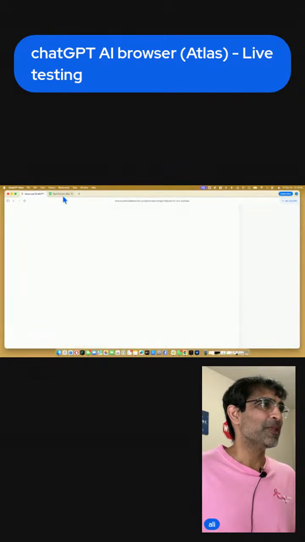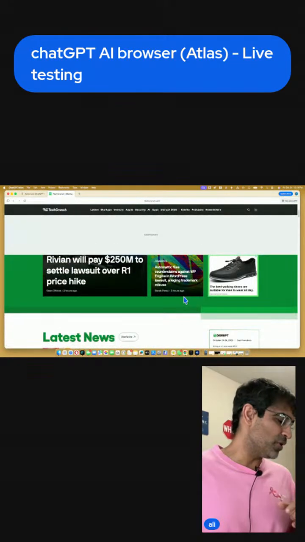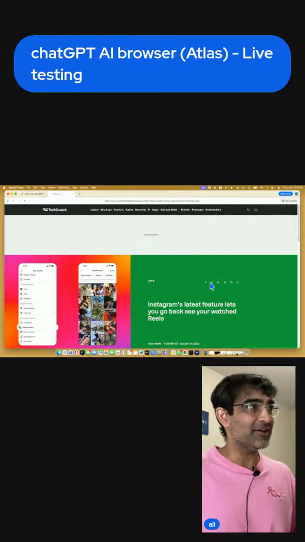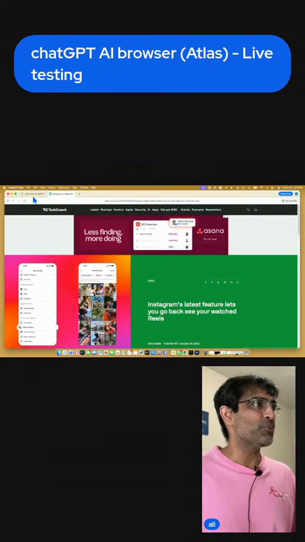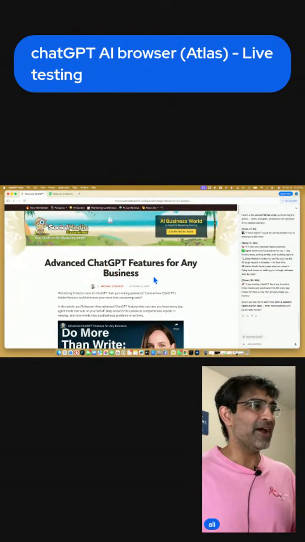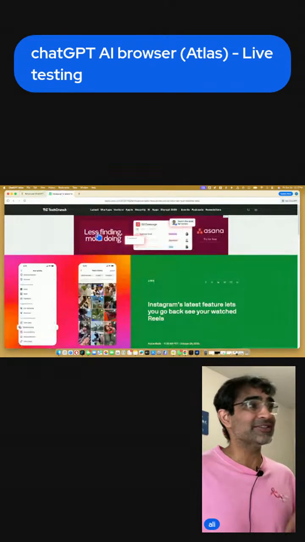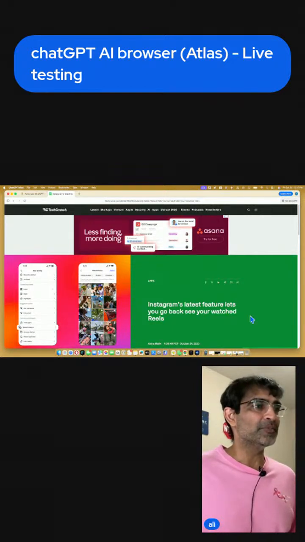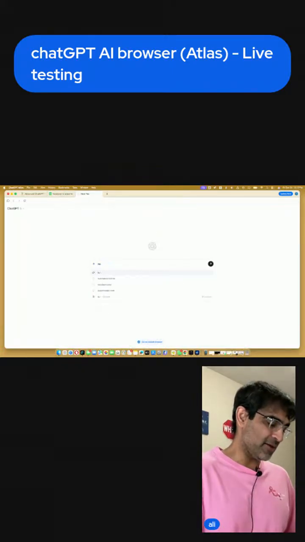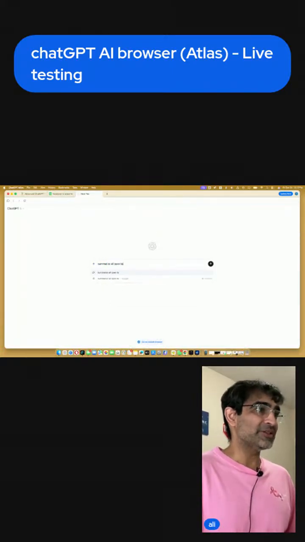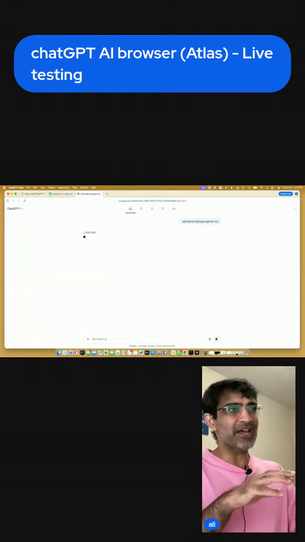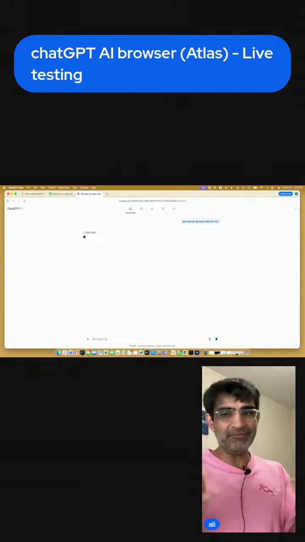Awesome, right? And by the way, I believe you can also summarize multiple tabs. So let's actually try that. I have these two tabs open. In one tab, advanced ChatGPT features for business. The second tab, Instagram's latest feature, lets you go back and see the reels that you watched. So I'm going to open this and say, summarize all open tabs for me. So let's see if it's able to recognize all the open tabs. Right now I have 2, but you could have 5, 10.